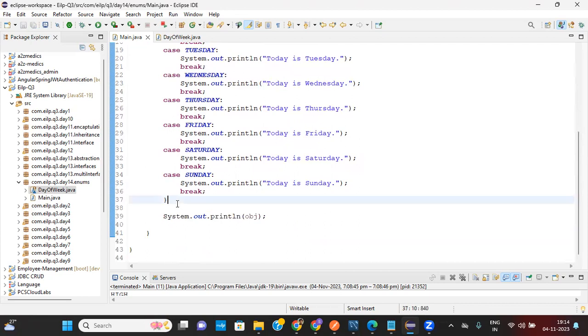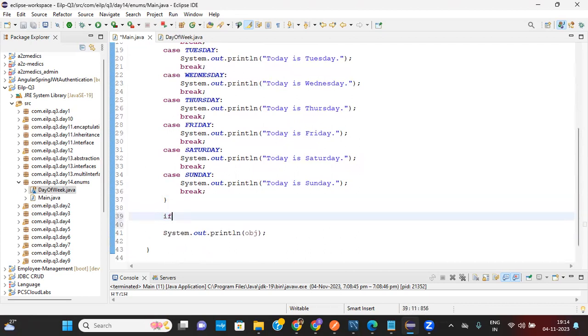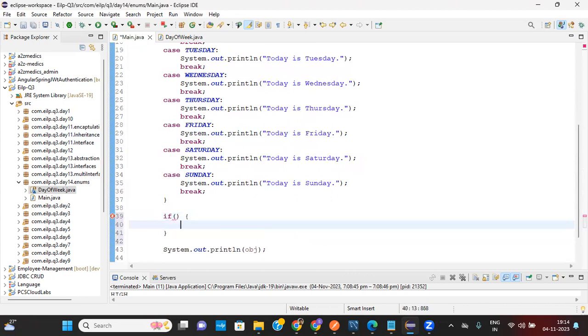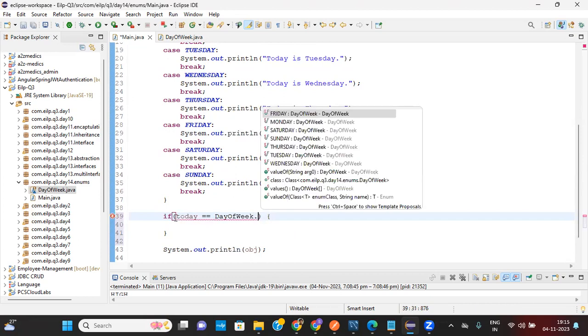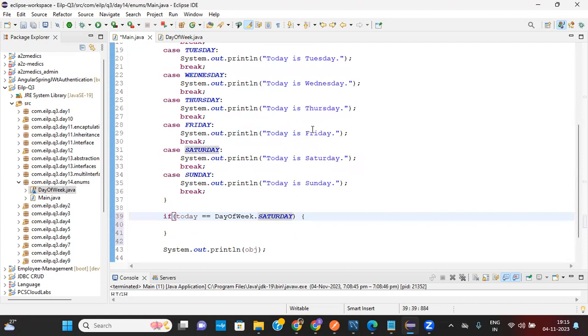Okay. So let's say if today was equal to one of the days of the week, which is Saturday and Sunday. So we can check if it is Saturday or it is Sunday, then it will print it is the weekend. Okay.